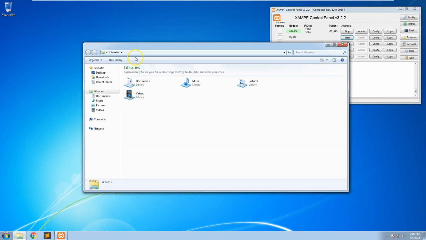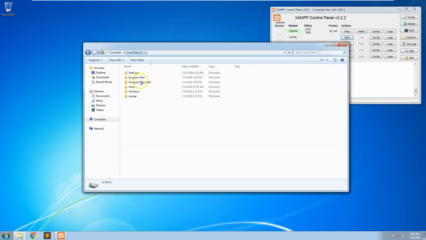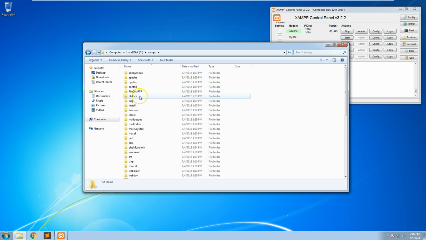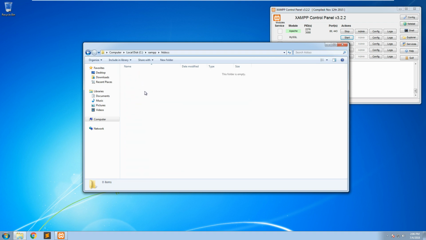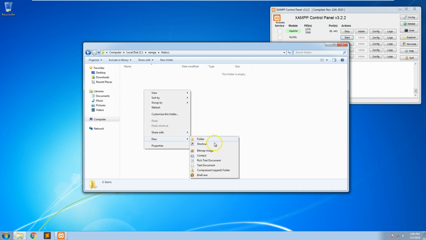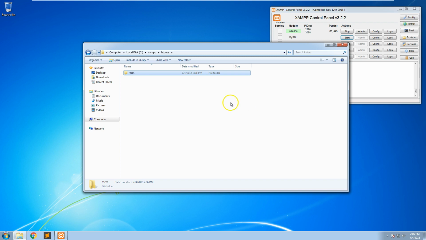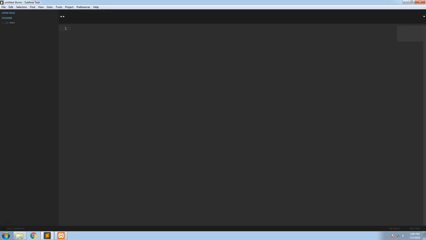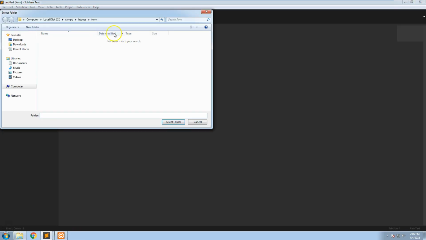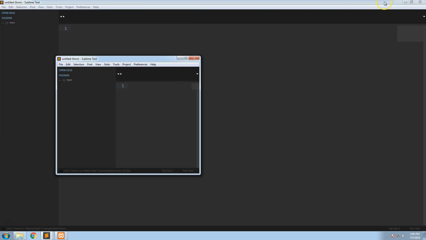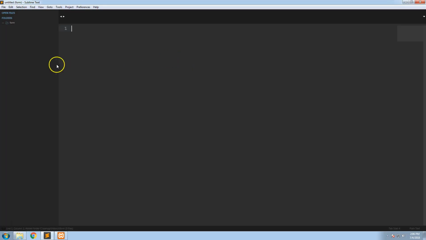The first thing I'm going to do is go into my C folder and go into my XAMPP folder and into my htdocs, which is, I guess, the public HTML folder of the server. And let's just create a new folder called form. And then let's go into Sublime Text and we will open that specific folder, htdocs form, so then we can start working within that folder.